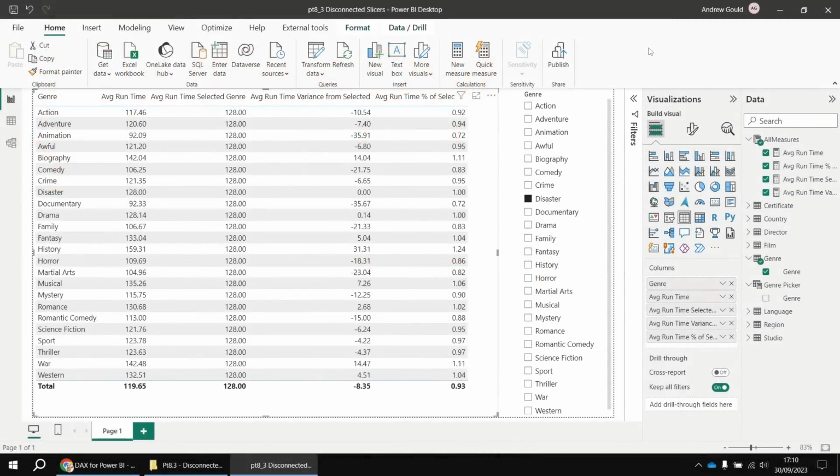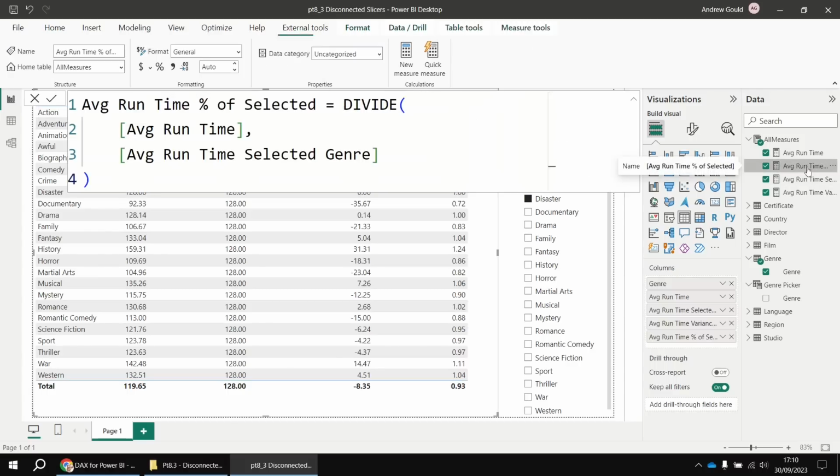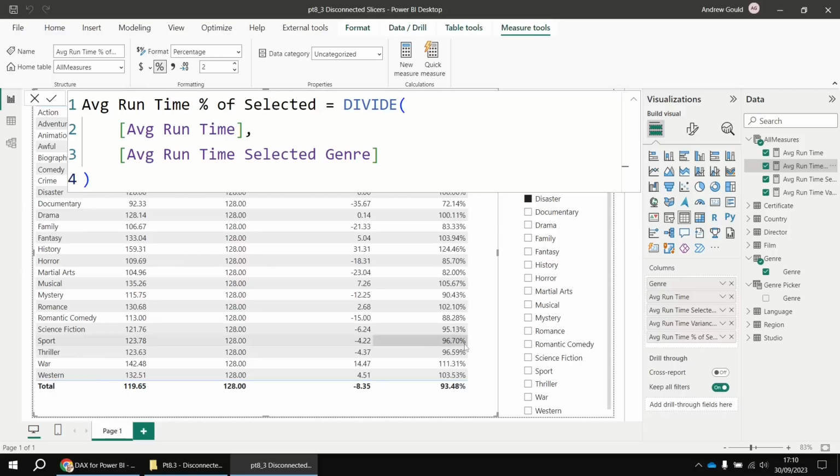I think before we go much further, it's worthwhile spending some time formatting the results of these measures. So first of all, maybe the average runtime percentage of selected value. Maybe that one would work better with a percentage format. So I can select that and then apply the percentage formatting to the measure itself, which of course will then update the table. For the variance from the selected value, I'd like to see any positive numbers appear with a plus symbol in front of them, negative numbers which should still have a minus symbol in front of them.